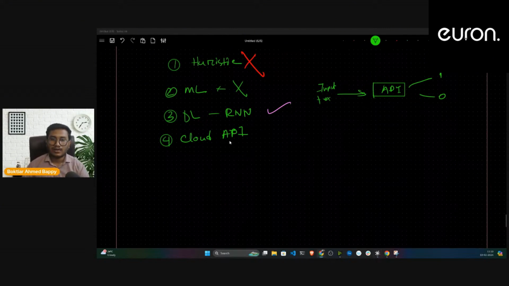So I won't be using Google Cloud API, because here I will be creating my own model, because we know the coding. Those who have joined the session already know the coding. So that's why we will be using RNN, that means recurrent neural network. We'll be building our own custom network, then we'll be training the model.